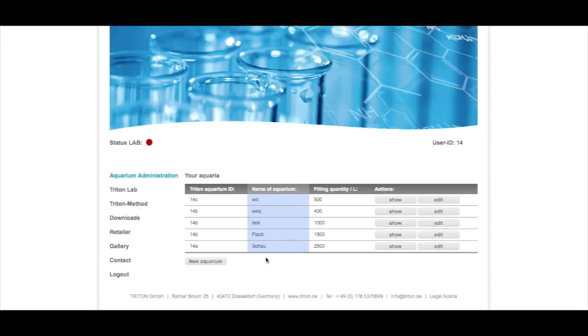So in the case of a normal hobbyist, you have just one aquarium, and this will be your user ID and A. Every other aquarium you add, you'll add a new letter to it. So what you should do when you send us a sample is put in the letter and the number, so we can 100% identify which aquarium it is. I'll explain why.